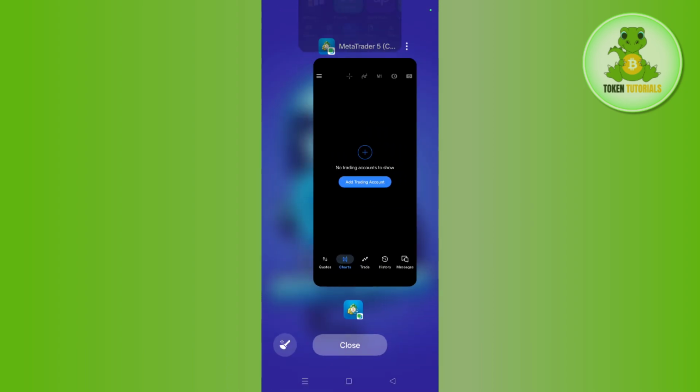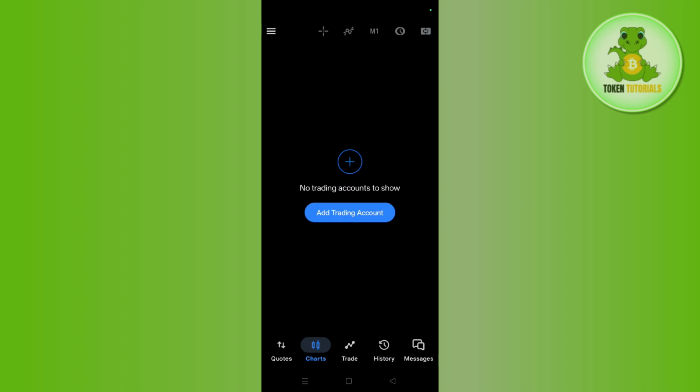So first of all, I want you to open your Google Play Store or App Store. There, you just have to simply search for MT5. When you are able to find the MT5 application, simply download and install it on your device. Now, when you open MT5, you are going to see this type of page in front of you.